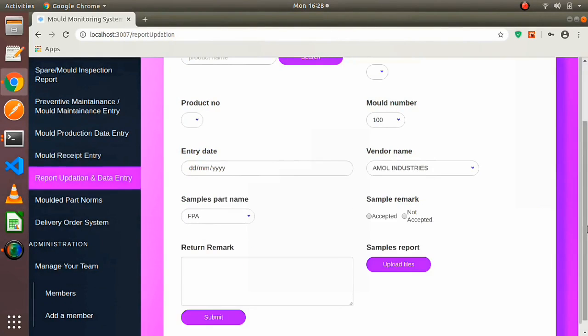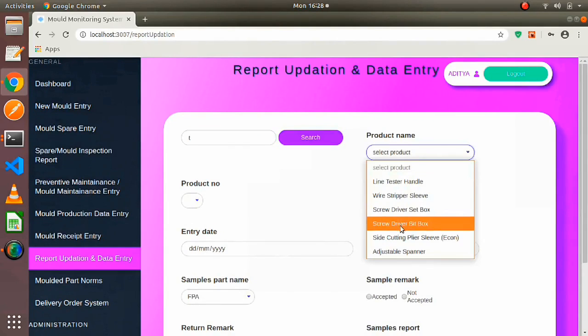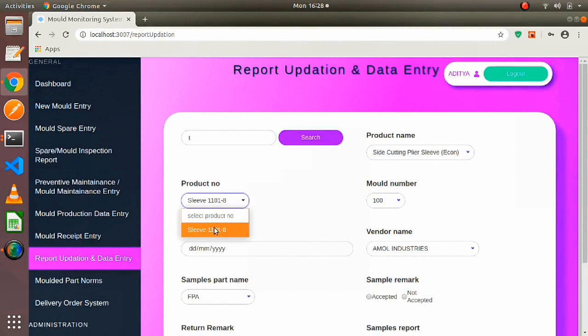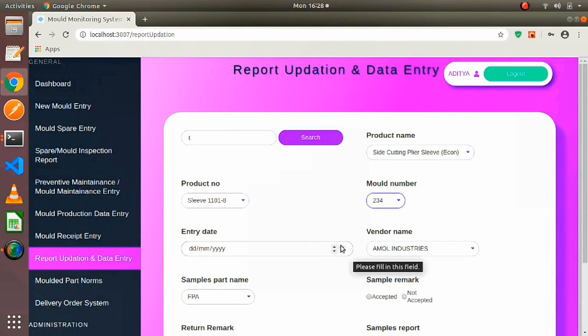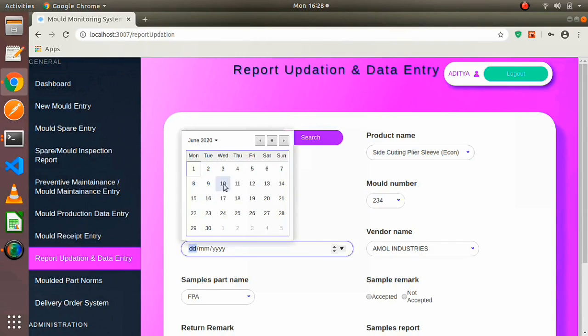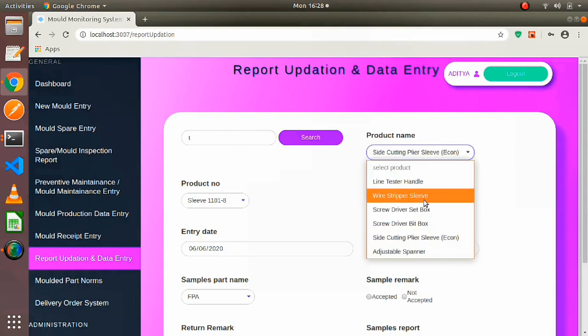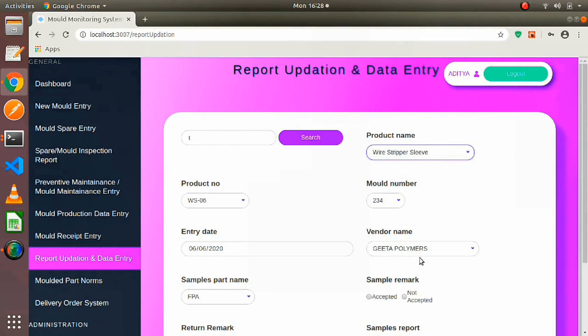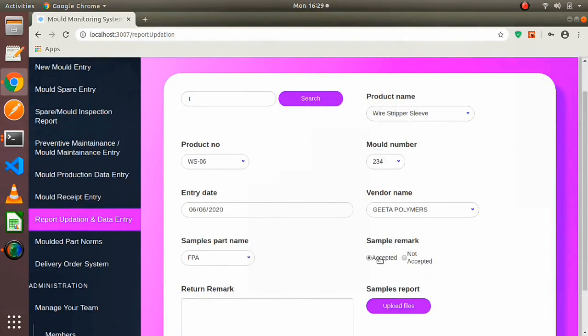So this is another input screen of report updation. We search the tools, product name, product number, mold number, entry date, and vendor name. There are different vendor names like Amol Industries and various plastic industries. This type of data is already stored in a master table, so there is no need to search or type for every industry. It is already available in the drop-down section.